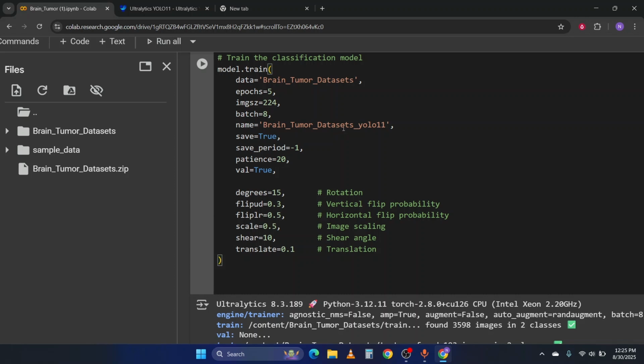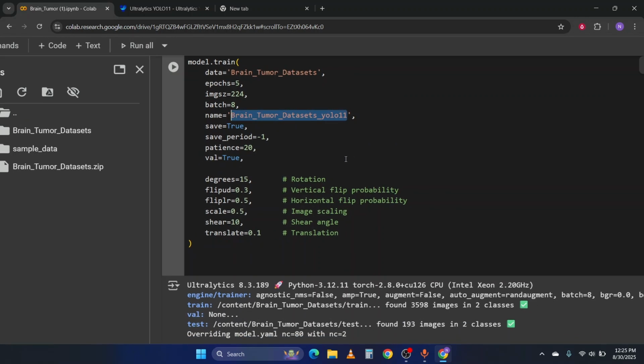And this is the name, YOLO brain tumor. What is the meaning of that? It means when you run the cell, you will see that a runs folder will get created, and inside the runs folder a detect folder will be there, and inside the detect folder one folder will be there whose name is decided by us, and we have decided brain tumor dataset YOLO11. And inside this folder you will get a weights folder, and inside the weights folder you will get the weight file, which will be used for prediction.